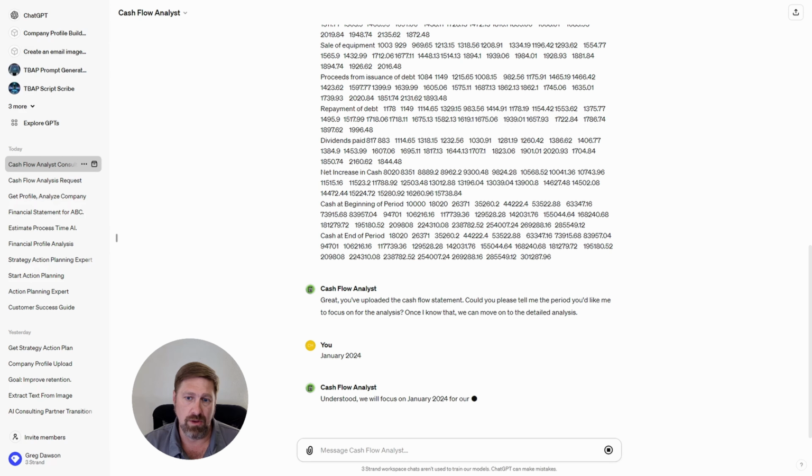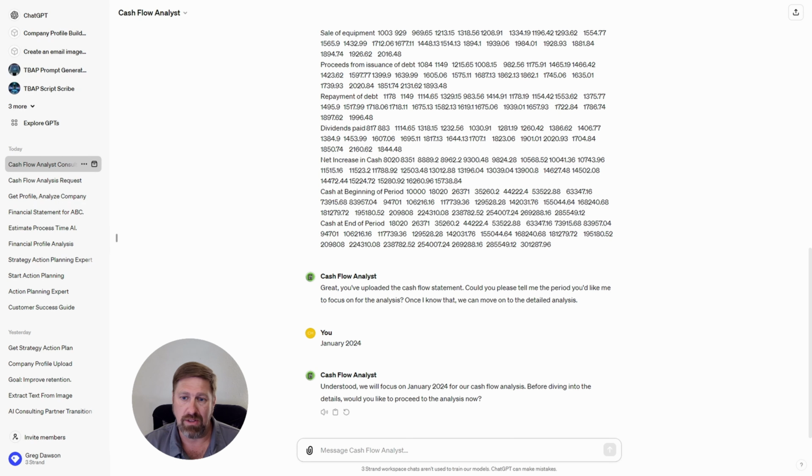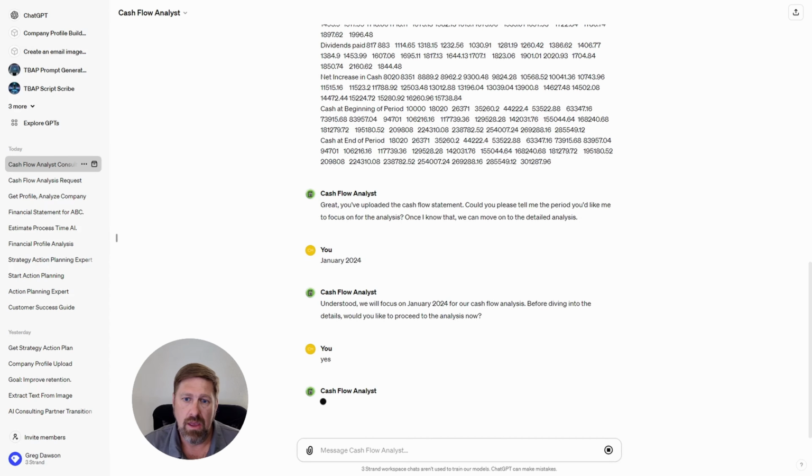Please note, if you're exporting this data out of QuickBooks, you'll want to consolidate all the row labels into one column on the left and remove the total column. This will help produce the best results from ChatGPT. And it's going to just prompt me and ask me to proceed.